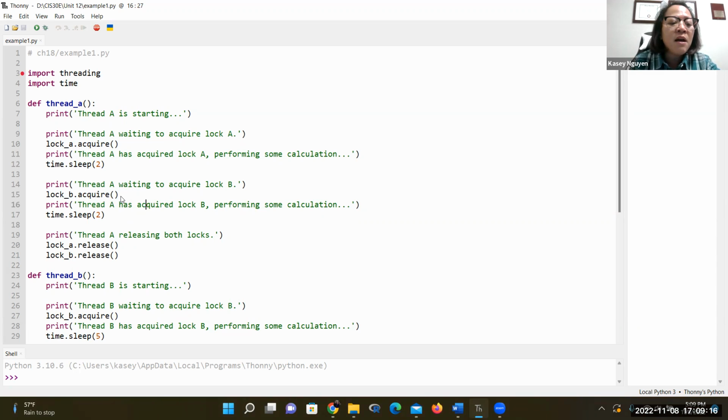And so as lock B is part of the thread A function, it's going to lock the resource. And then we're going to pause again for 2 seconds. Once it's done, then we want to release. And you simply use the lock with the release method. So we would release lock A and lock B.